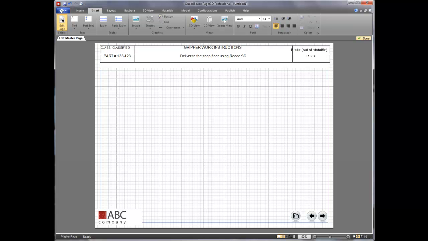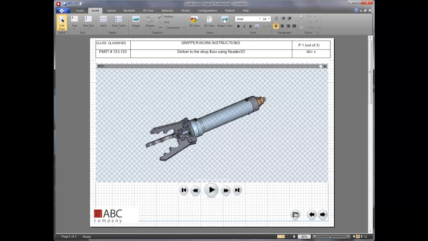There we go. And then when we're done, when we're in these editing modes, a lot of times there'll be a button here called Done that you can click to get out of the master page in this case, and it goes back to the full editing of the document itself. On page 1, we want to rework this page, so we're going to do a few things here.